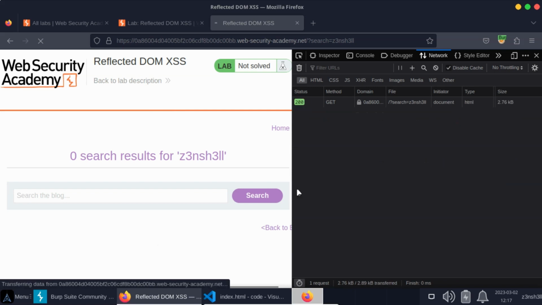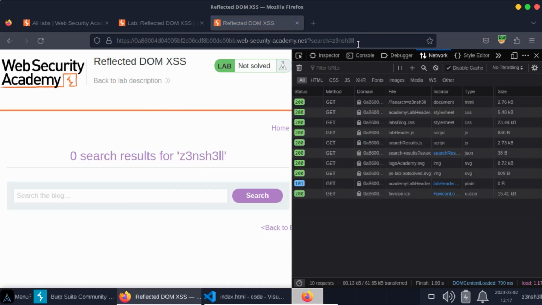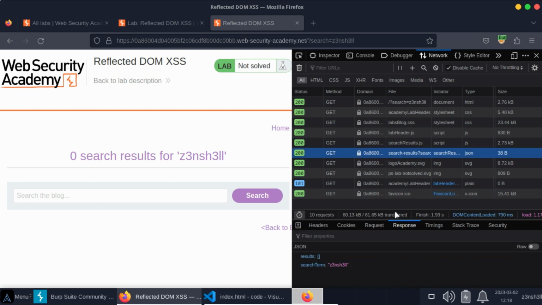First of all, let's just refresh this page. So we're going to be submitting the same search term because it's contained within the query string. And let's just follow the lab through. So we know that that search function is called. As a result, that XHR object is created. Then we expect an AJAX HTTP request to be sent to search results, and we can see it here.